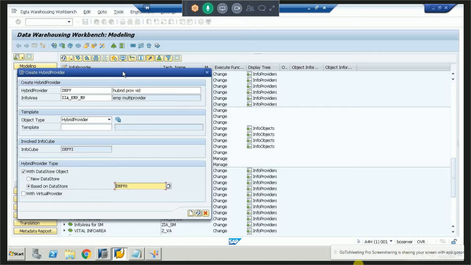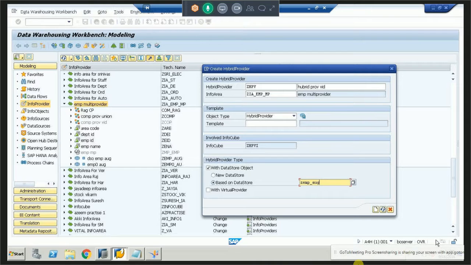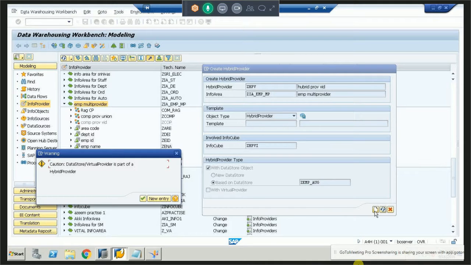I think it is ZEMP underscore AUG, and click on create. It is showing a warning message, caution: data store virtual provider is part of a hybrid provider. Okay.